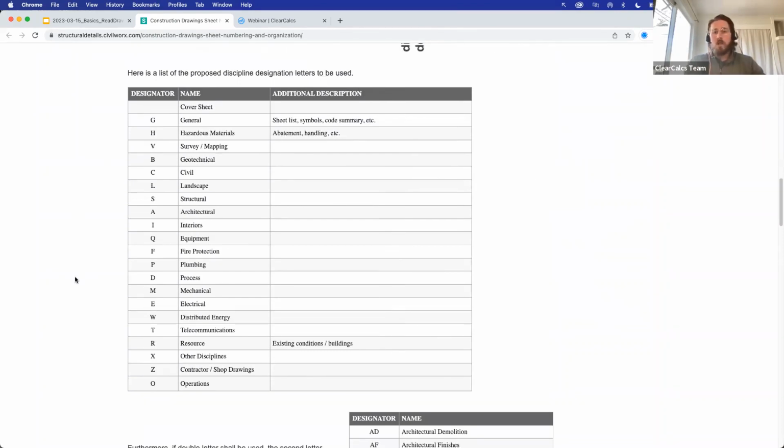Really, that's just the number one letter or variable or designation, whatever you want to say, of your page number. In our case, everybody on this call, I assume, more likely than not, their drawings they're making or the drawings they're receiving have S or A, the structural or architectural, of course, if you're using ClearCalcs. But outside of that, we're also going to have other letters.